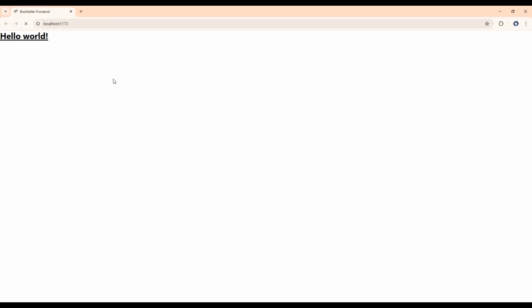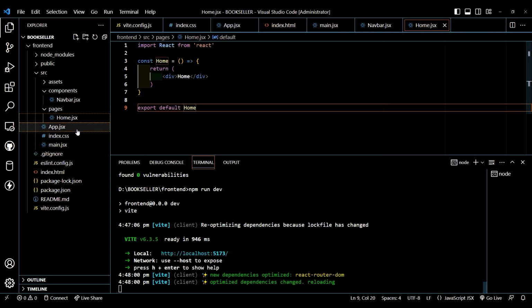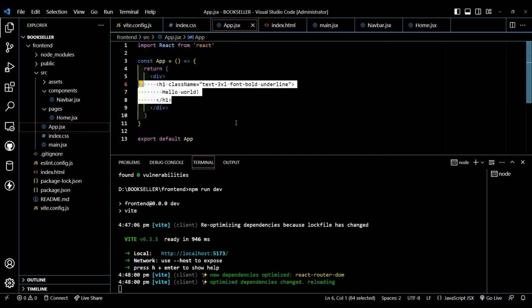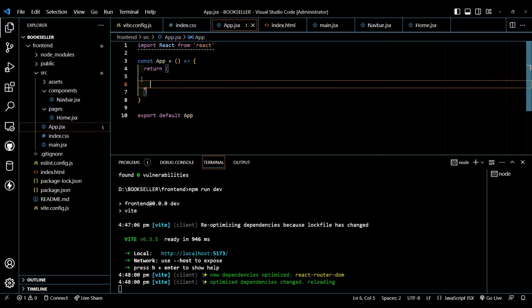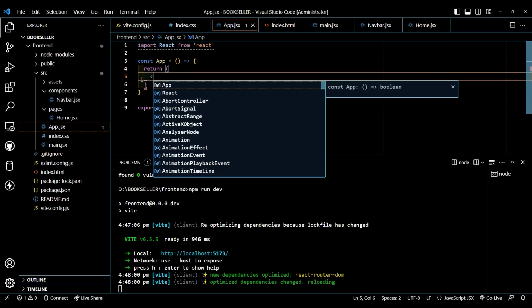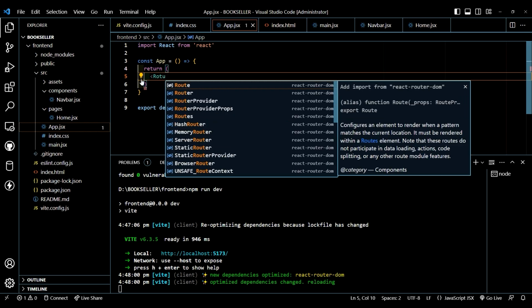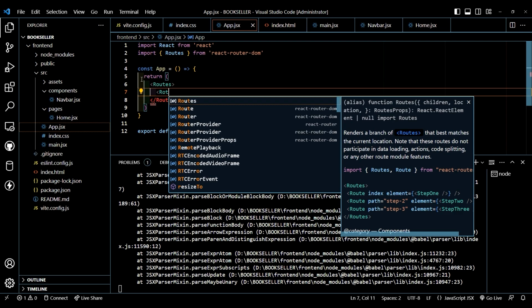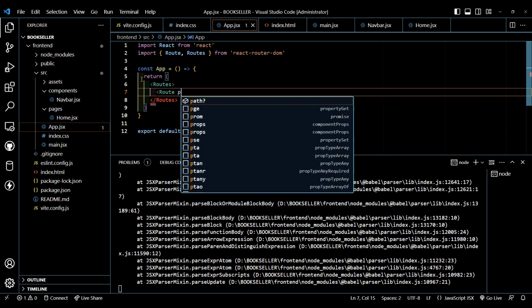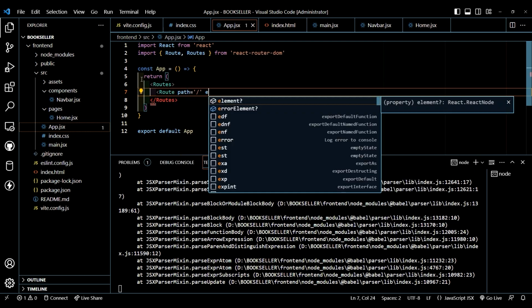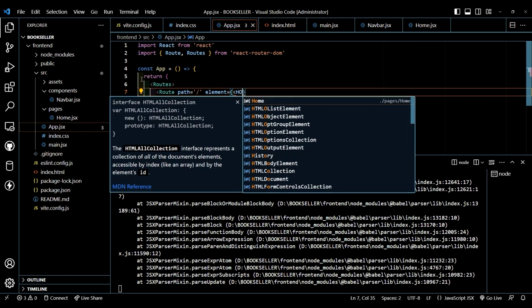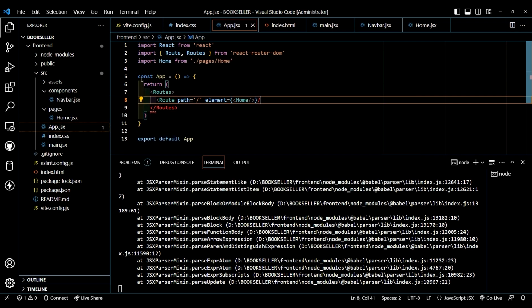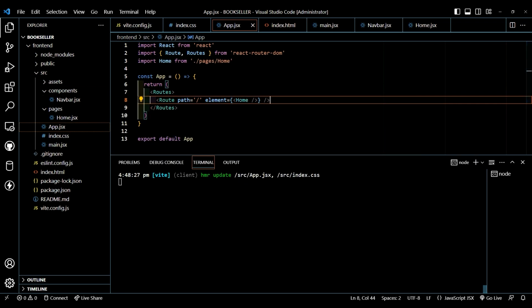Then let's close this. And now in your app.jsx, let's remove all things. And here let's type routes. Then in routes, let's type route, and path will be slash and element it will be home. Then let's close this route, and now in your Chrome a home is present here.